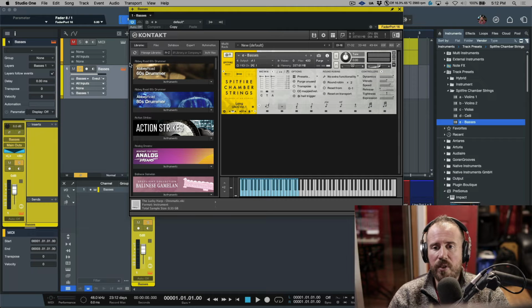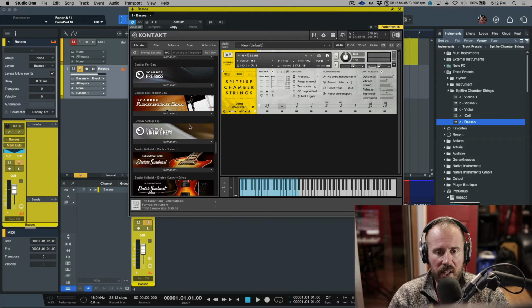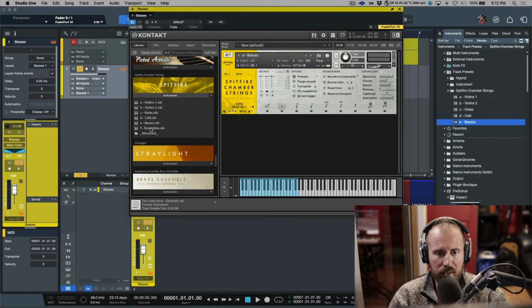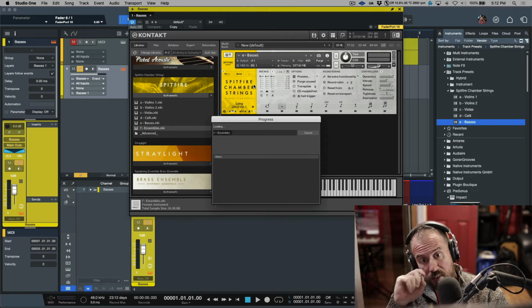So the first thing that I'm going to do is I need to load the Kontakt instance that I want to make. So it's going to be f-ensembles.nki. I'm using this exact same naming convention in my track preset names because I just think it's easier for my brain. We'll drop this in. We're going to let this load.